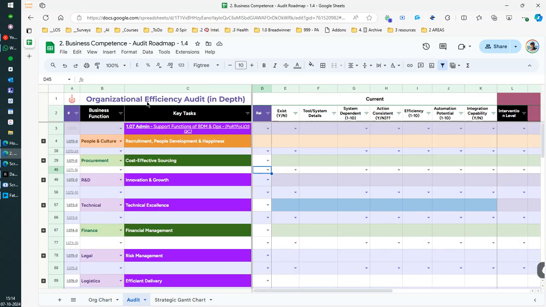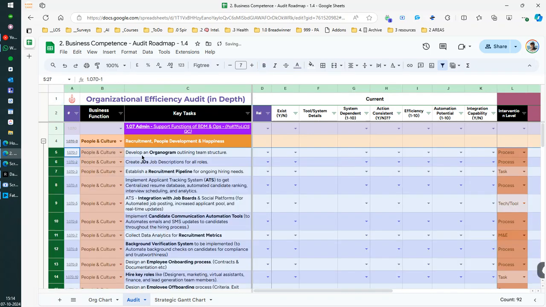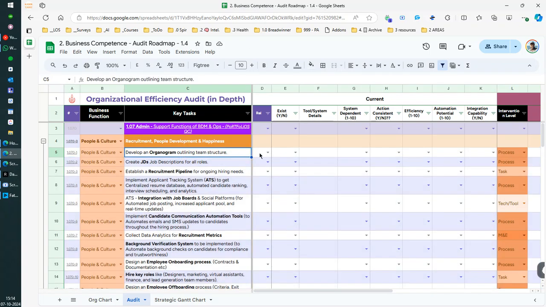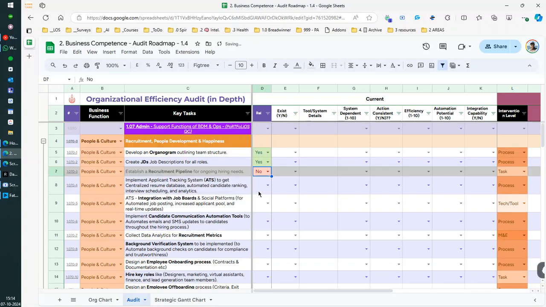That is an in-depth organizational efficiency audit. And in here, you will see that in people and culture, there are different things that need to be done. We'll see whether or not this is relevant, number one. So developing an organogram: in case of solopreneurs, they don't need that, but if you have a team of more than two, it means yes. Creating job descriptions, yes. Establishing a recruitment pipeline, we say okay, this is not active as of now, and we don't need that for the next 1 year.